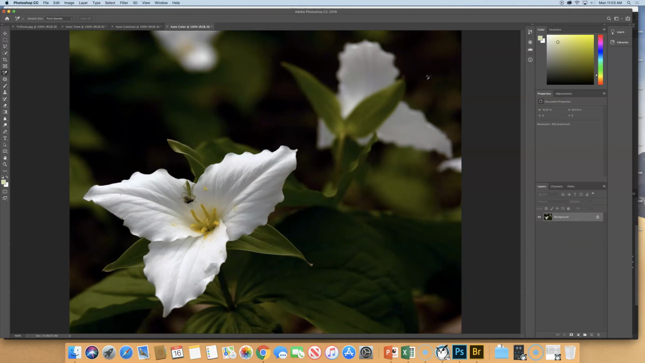How about auto tone's decent too, right? I think those two are your best. Auto contrast down here still is really yellowy, has a yellow cast to it all. All right, so those are the auto features.